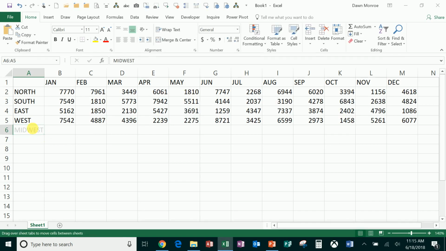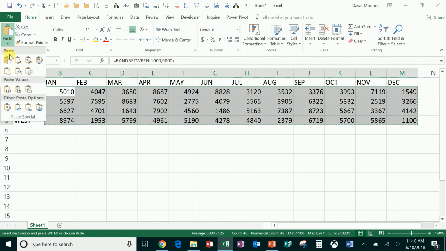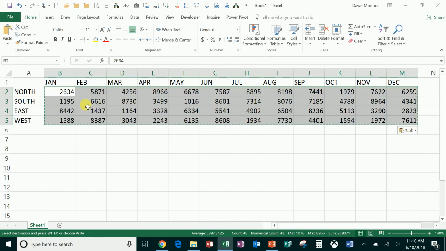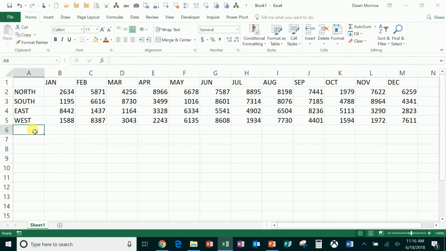So if you want to lock down a set of numbers that you can use, what I usually do is Control-C to copy, and then I come over here to paste, and I simply paste them right back in as values. And then those numbers become static numbers, so I can do whatever I need to at this point, and then those numbers are locked in place, ready to use, and that's it. Equal RANDBETWEEN.